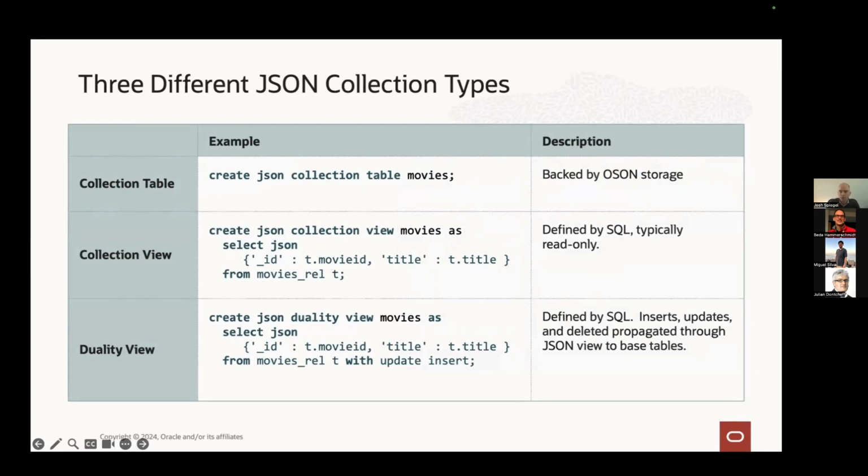And there's also collection views, which produce a JSON value defined by a SQL query. And so these collection views are typically read-only. So here it's creating a view called movies, but it's creating that view based on a SQL query that maps a relational table to a JSON object. So it doesn't actually store the data. It's just kind of like a view of data as JSON.